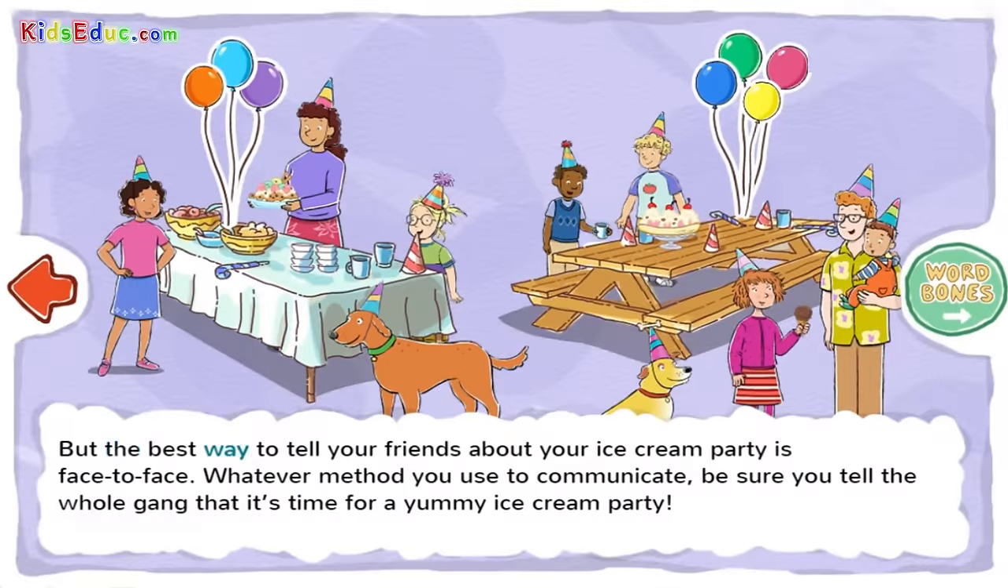But the best way to tell your friends about your ice cream party is face to face. Whatever method you use to communicate, be sure you tell the whole gang that it's time for a yummy ice cream party.